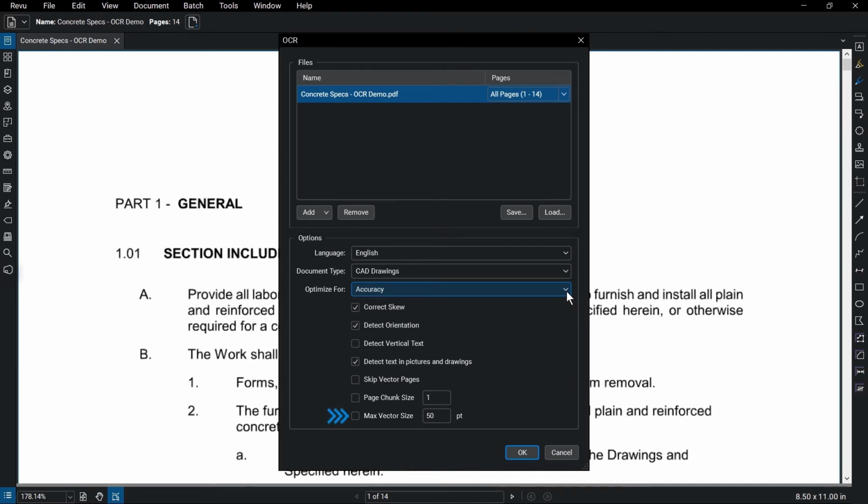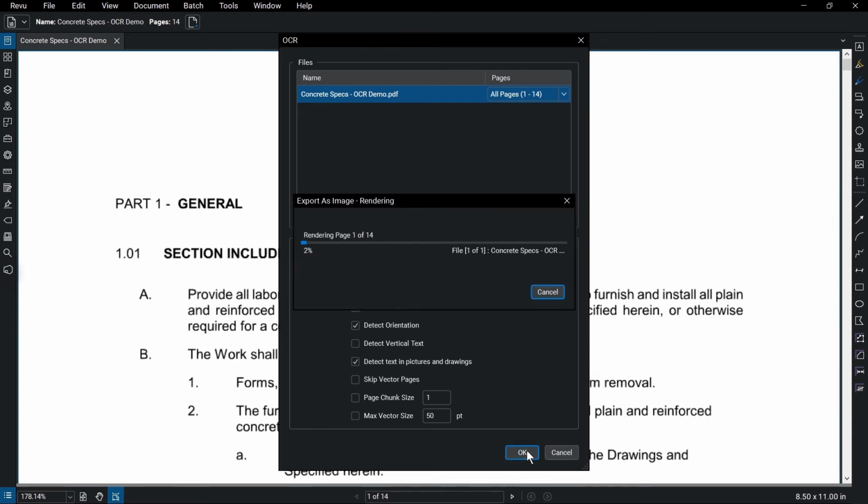Set the max vector size, which if checked, will ignore any font size larger than indicated. Once you're happy with your settings, click OK.